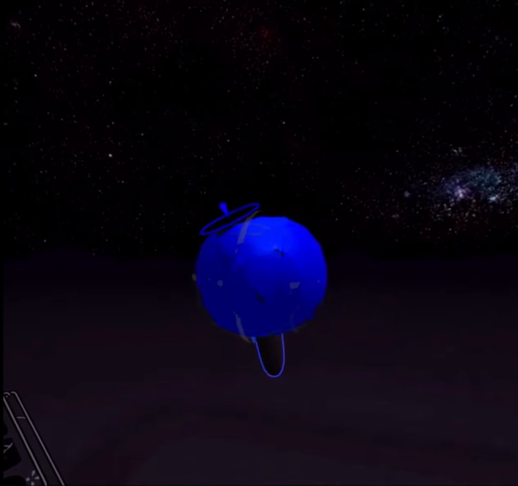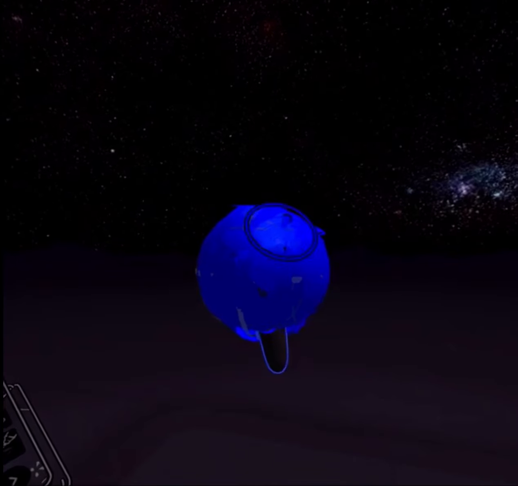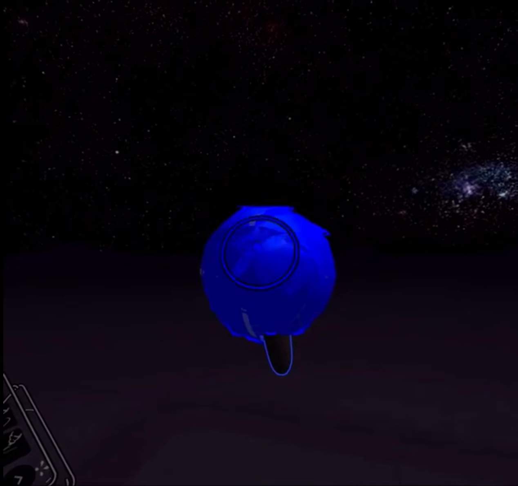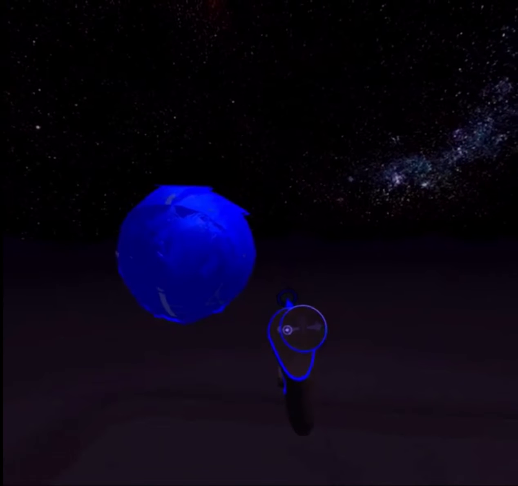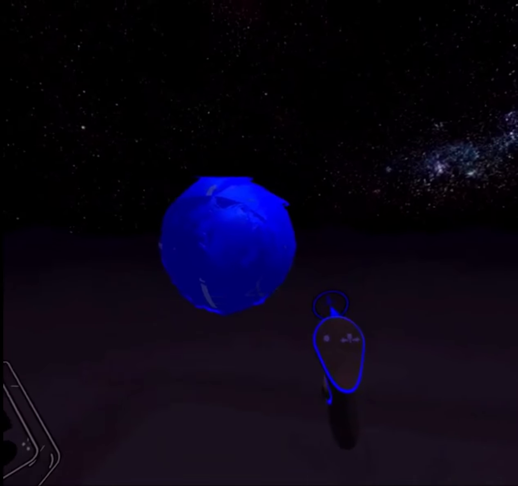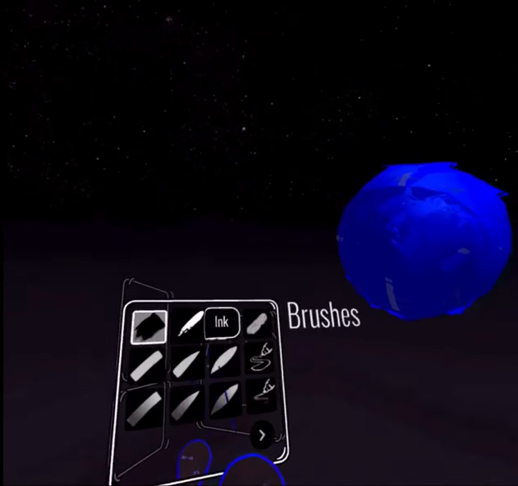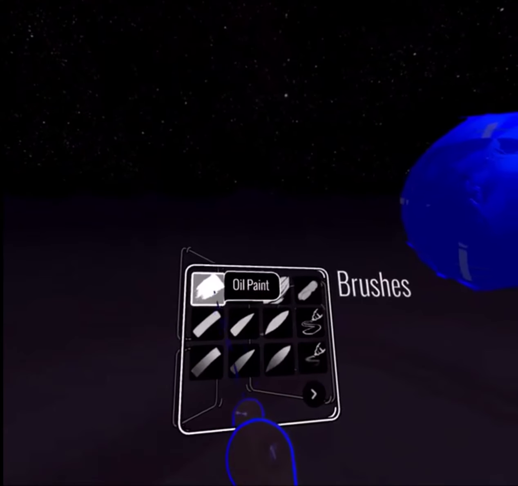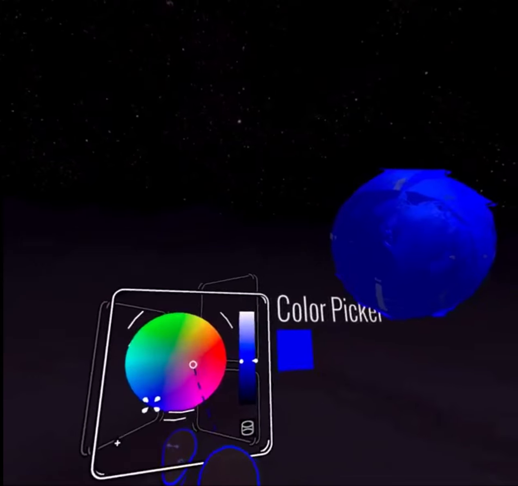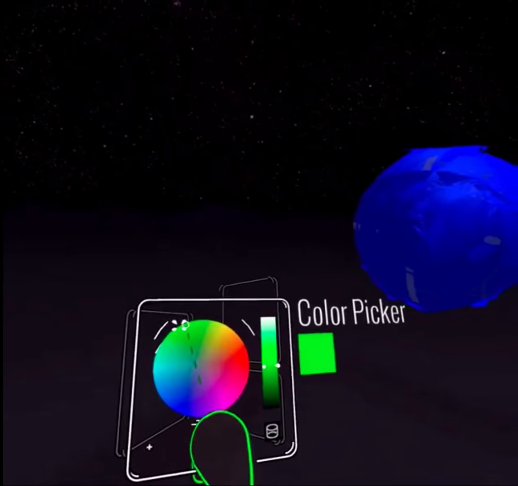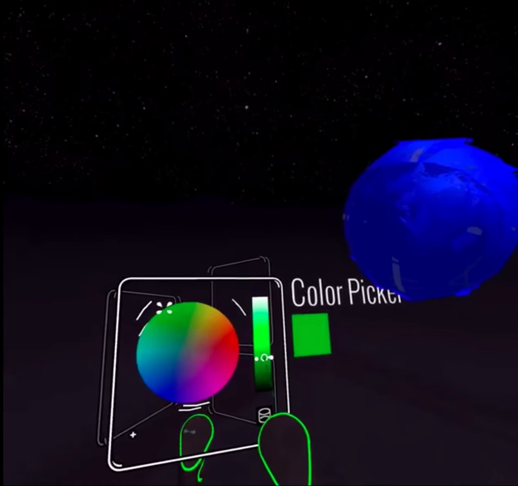So if you want to do a really free-form, quick planet kind of a thing, there you go, easy peasy. And you can change that at any time by pushing up and then selecting left to right. Now let's say that I wanted to start adding some detail. Maybe I'm going to stick with an oil paint for now, and then start adding little islands or continents or something.